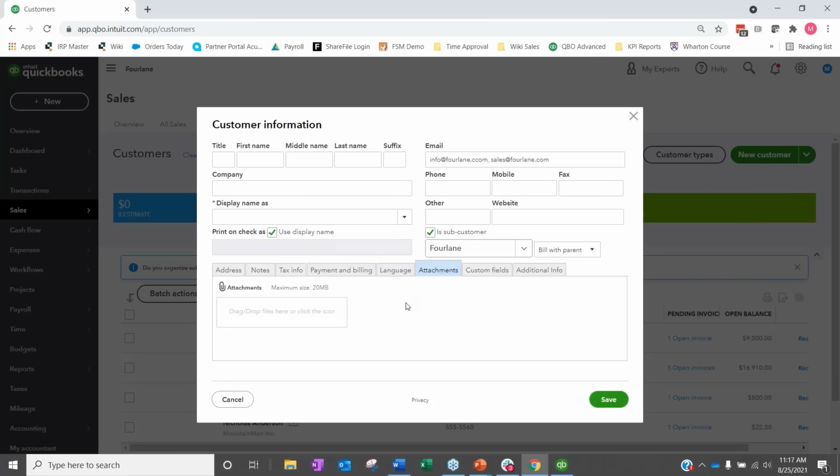We do have attachments in here. Just like you can in desktop, you can attach attachments. The attachments in QuickBooks Online are going to be limited. They're not stored locally on your servers. They're going to be stored in the cloud for you, with a maximum size of 20 megabytes. We can have custom fields, of course. And then we have the additional information tab where we have customer type.